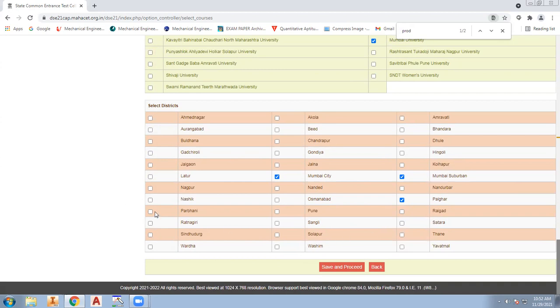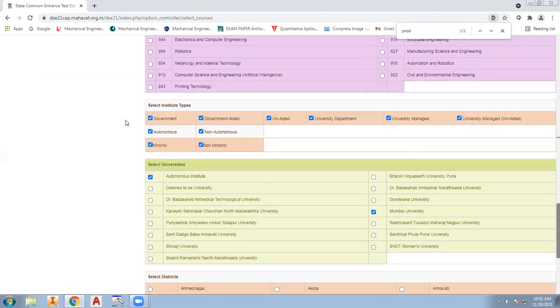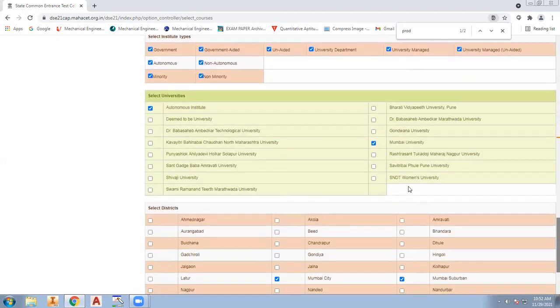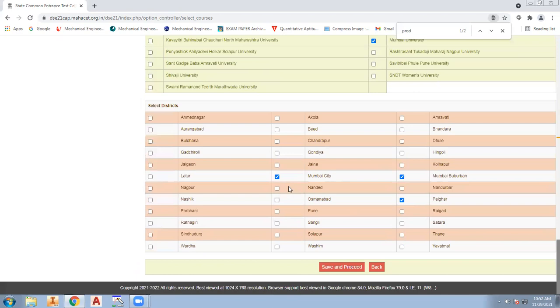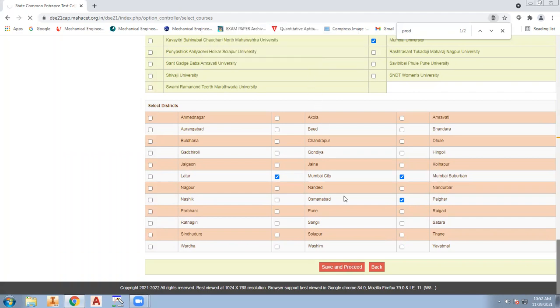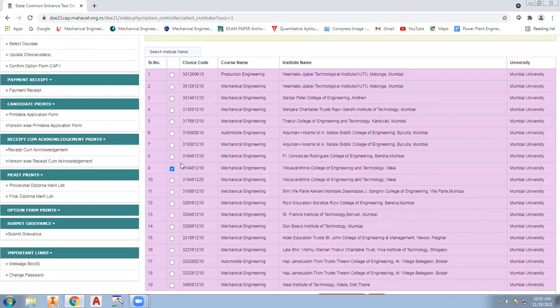So this is how I've selected the courses. I've selected the institute types: government, aided, non-aided, autonomous. Then I've selected the university as Mumbai University. Then go for the district, in which district you want to take the admission. Then click on save and proceed. Now as per your selection of district and university, the college list will come in front of you.